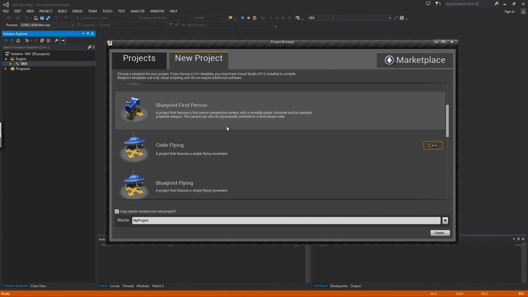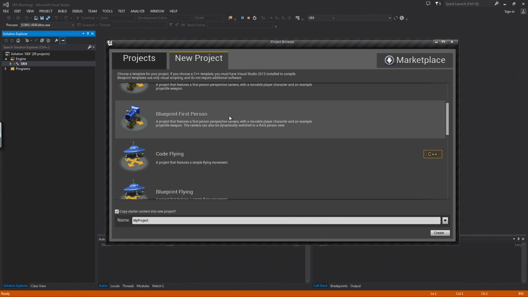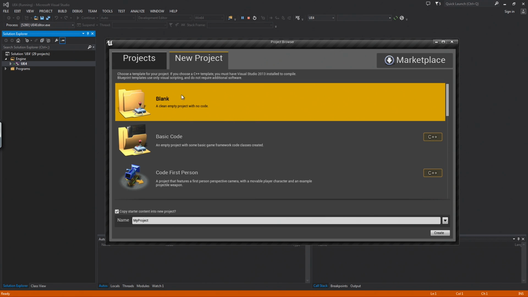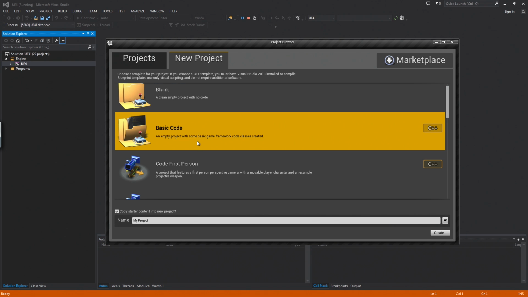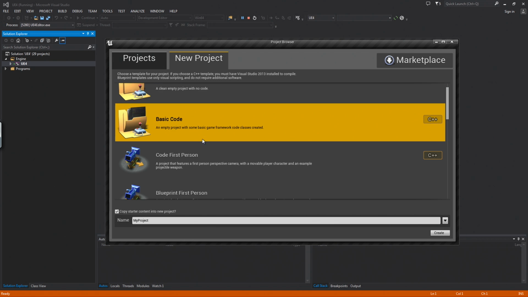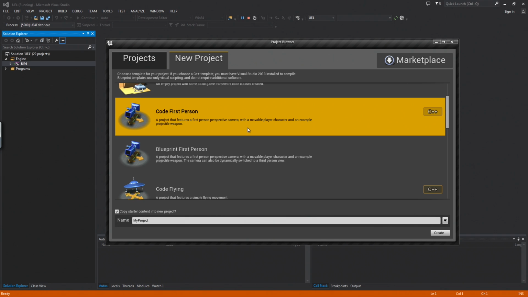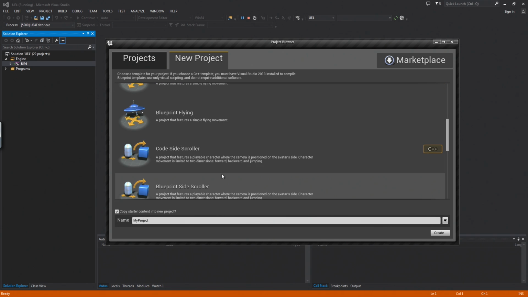So if you want to start completely clean, you can pick blank or basic code, and it basically gives you a completely clean slate to deal with. We also have several templates down here you can choose from, which are nice little accelerators if you vaguely know what you want and you want something to play with. So let's make a side scroller.